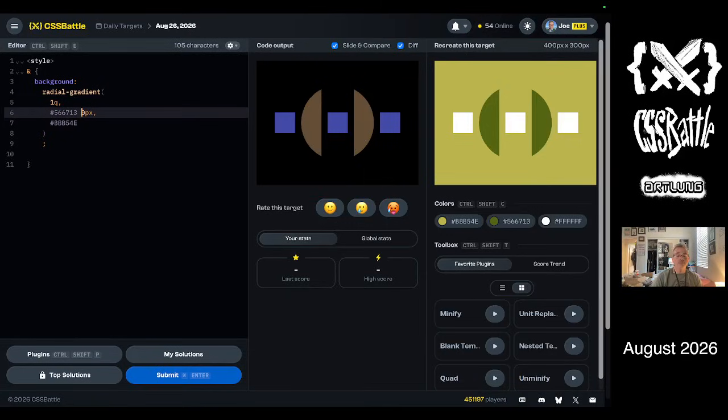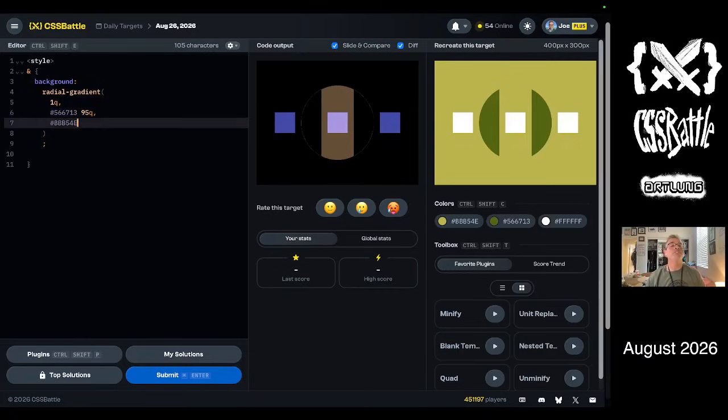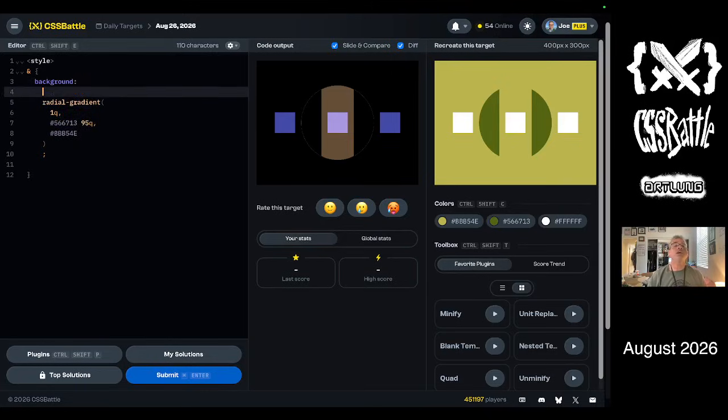80, 90, 90 pixels. How about Q values? 91, 2, 3, 4, 5, 6, 5, maybe 95 Q. We might have to put that back, but that's okay. Okay, and on top of that, how about a linear gradient?